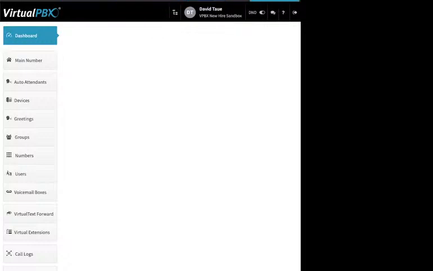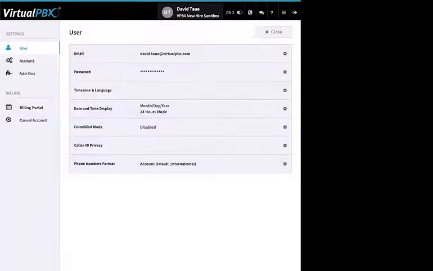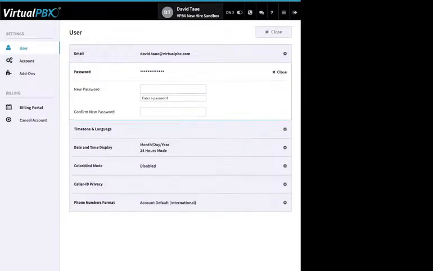Takes a little bit to load here. But you see here now I'm on my dashboard page, which is just a quick snapshot of my system. I'm going to start up here at the top. You can click on your name, and it's going to open up a big pop-up. So this is your user account. So this is where you would change your password, for instance.